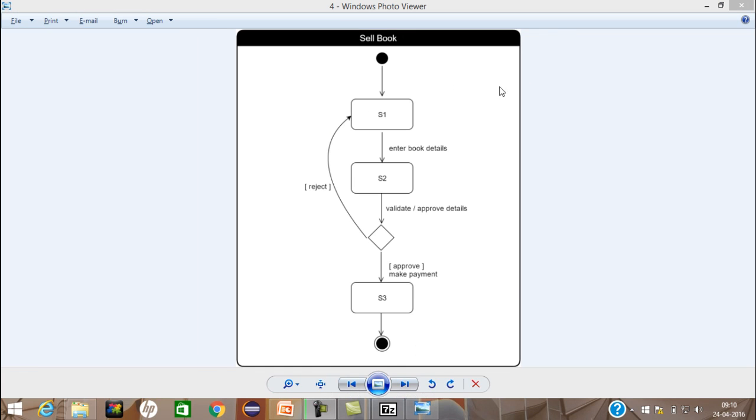Sell book state. First state is idle. The user enters the book details for sale. It goes to the second state. After the second state, the system validates the details and the admin approves the details. If the book is rejected, then it goes to the first state, that is idle. Else, if the book is approved, then the system makes payment to the user, goes to state 3, and the system is terminated.